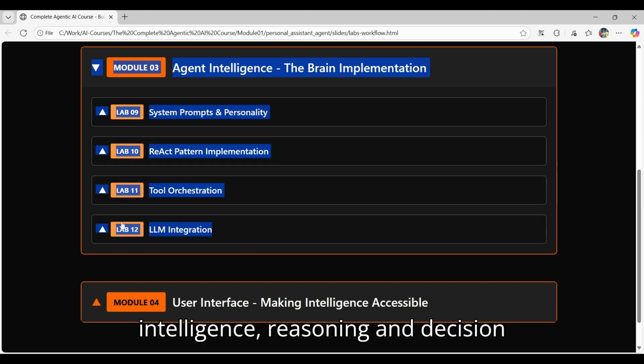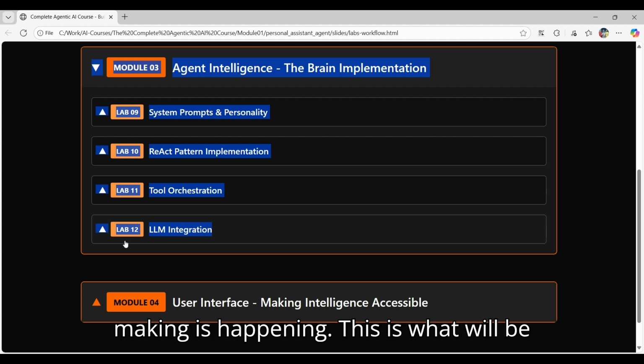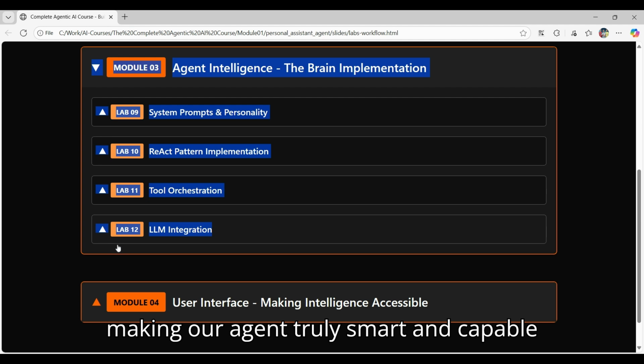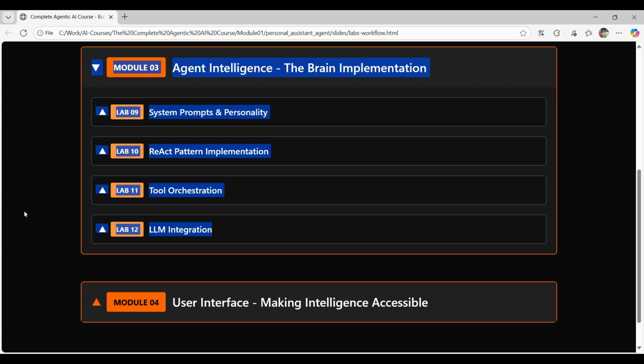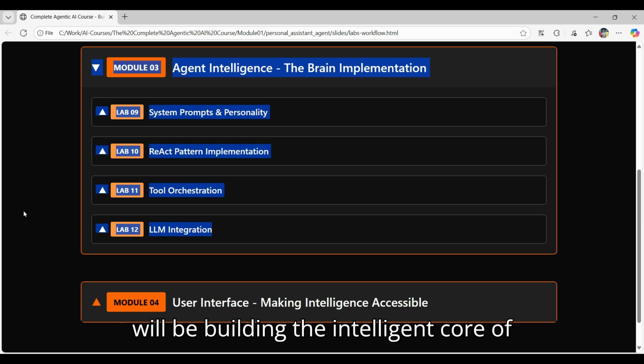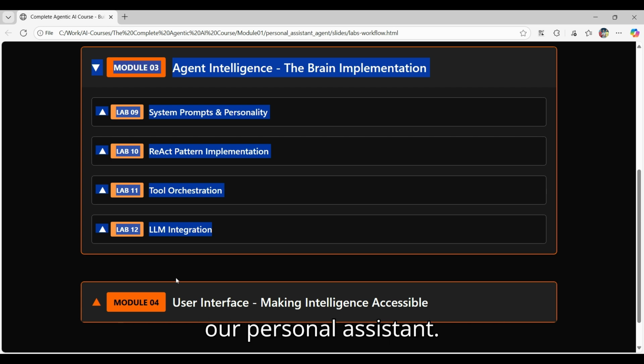It's where all the intelligence, reasoning, and decision making happens. This is what will make our agent truly smart and capable of handling complex multi step tasks. So, see you in the next module where you will be building the intelligent core of our personal assistant.